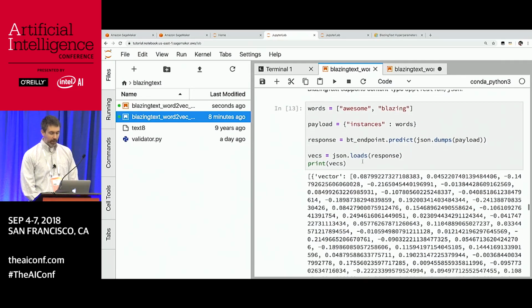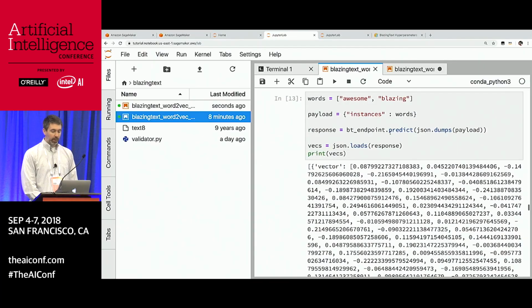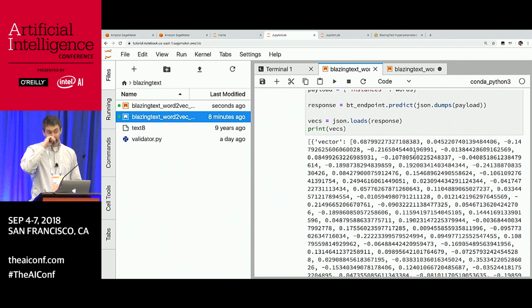And so once we've done that, we can now take a look at what predictions we would generate. So we've got this .predict functionality. You could theoretically do this with a curl or Postman or anything that you want to do with an HTTP post request. We also have a little .predict function that'll serialize and deserialize the payload for you. In this case, that's what we're going to use. So we've got these two words, awesome and blazing, and we're going to send them at our endpoint to get a real-time prediction for what their embeddings look like, right?